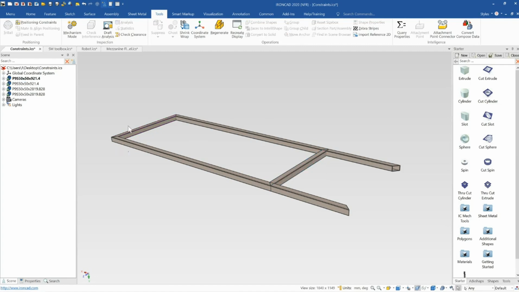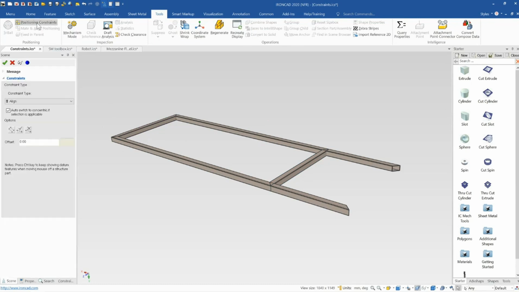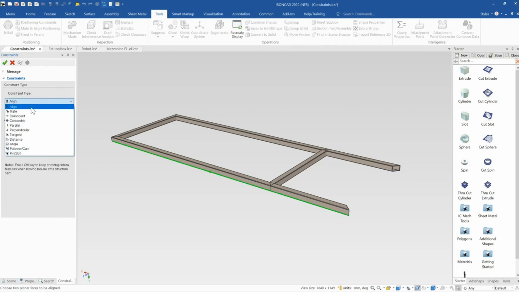Okay, let's get started in adding the constraints. I'll click on the Positioning Constraints tool, and now I can add various constraints here to my model. Note you don't need to select the constraint first. You can click in the model and it'll show you the various constraints available for what you've selected.